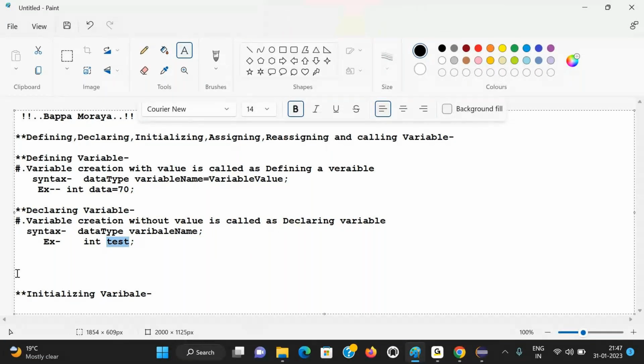Are you guys getting till here? What is defining a variable or what is declaring a variable? Yes or no, please? Yes, sir. Okay, got it. Now please be focused here.